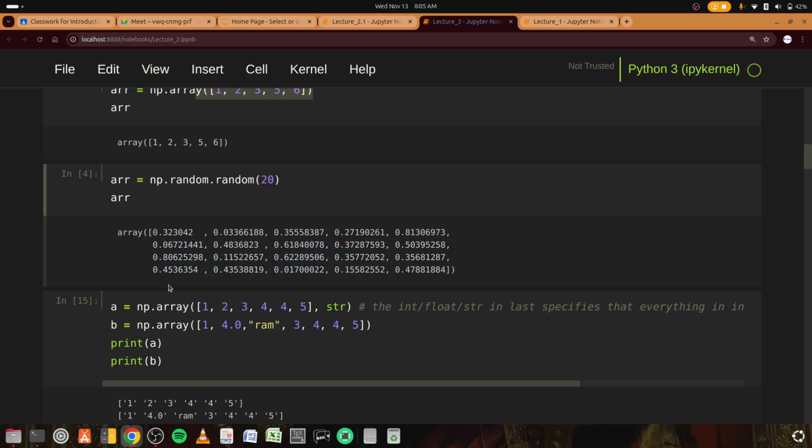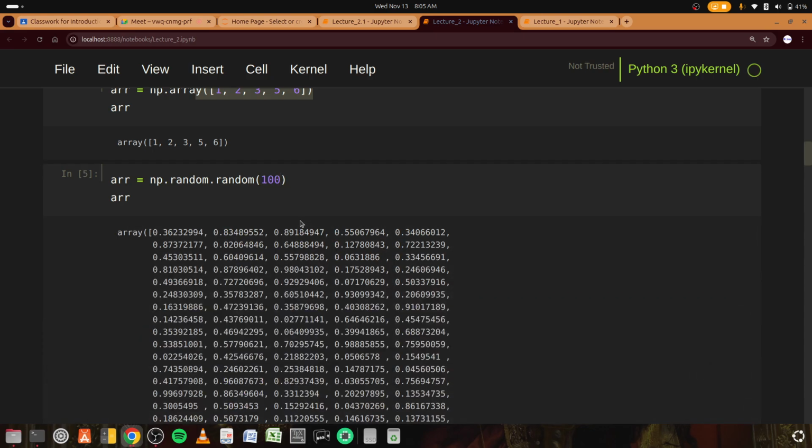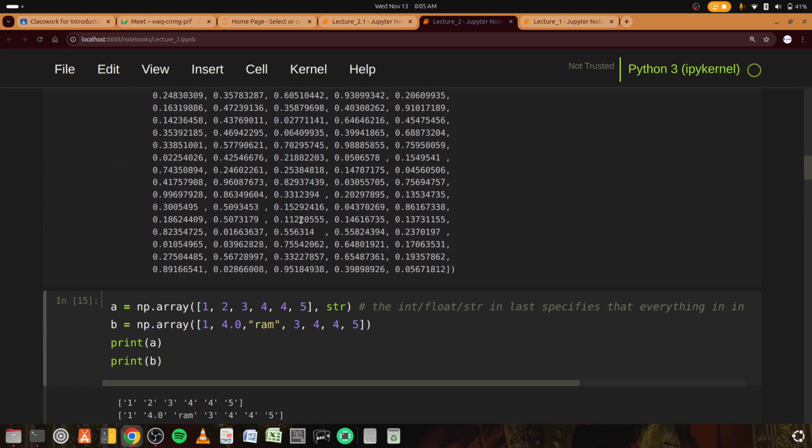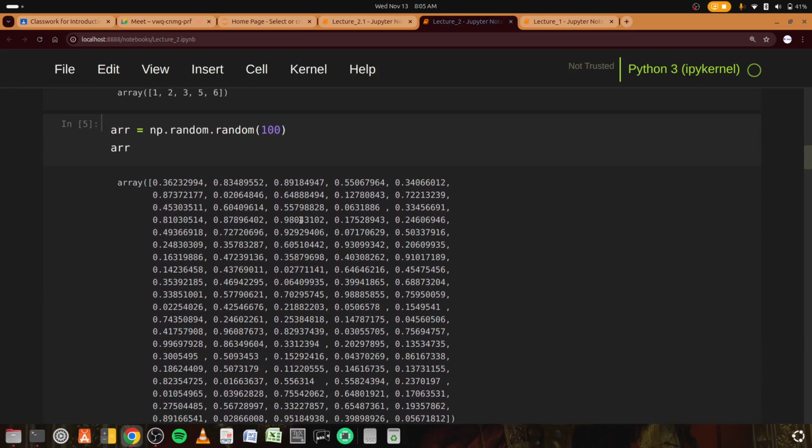Here you notice that all these numbers are less than 1, right? The thing is that this random function in Python always gives numbers between 0 and 1. So it will generate numbers between 0 and 1 only. You may give any number as input, suppose 100. It will give you 100 numbers between 0 and 1. It will never exceed 1, right? Here as you can see.